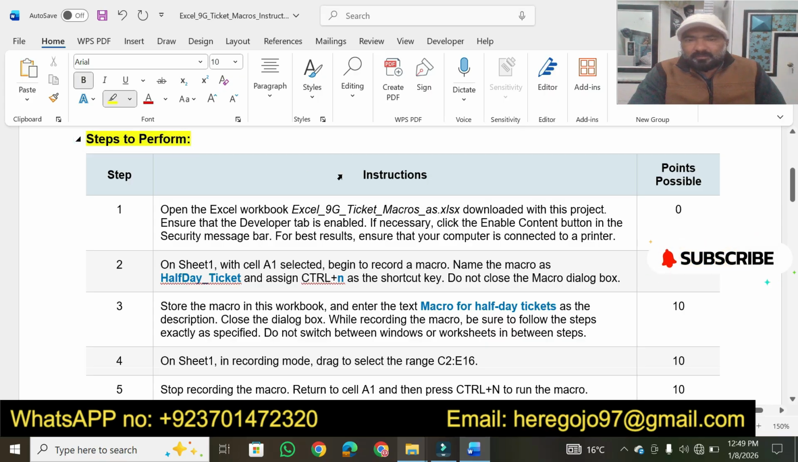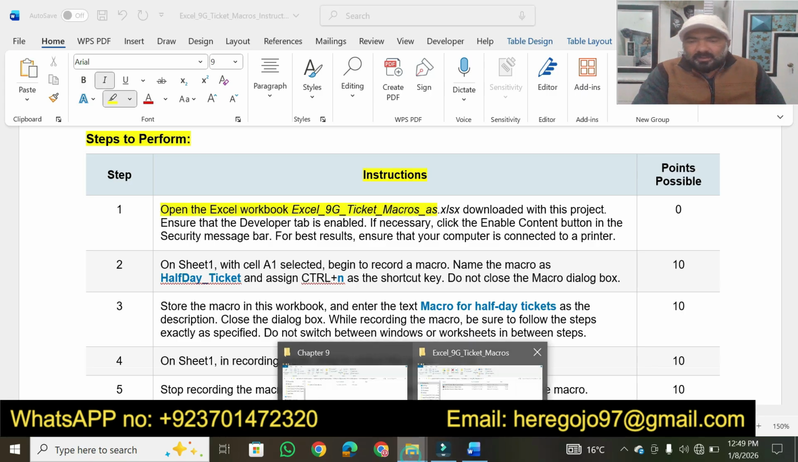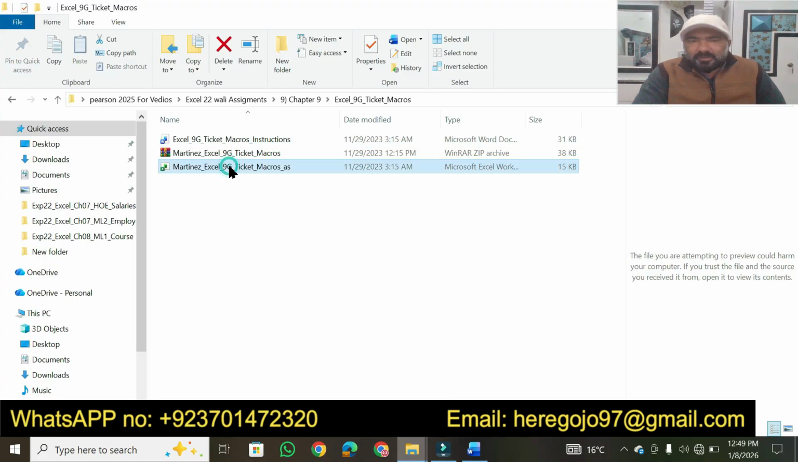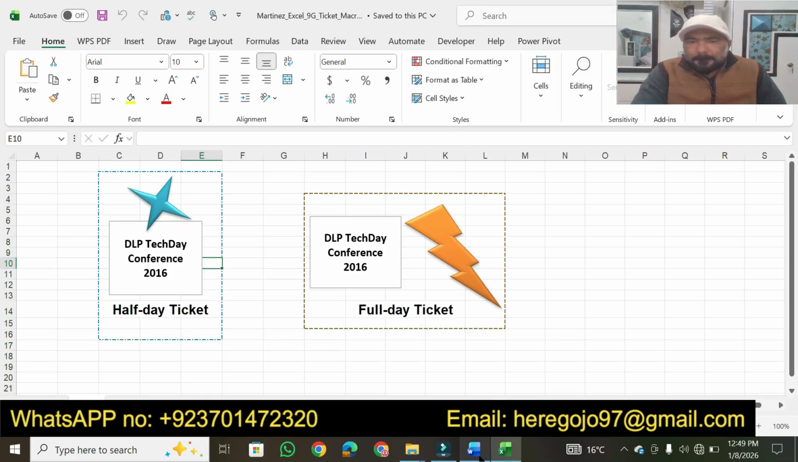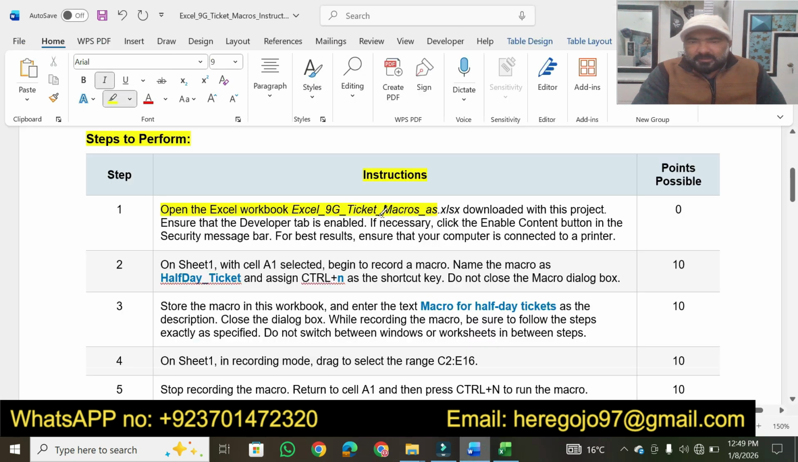Steps to perform, instructions. Open the Excel 9G ticket macros Excel file that we have downloaded from Pearson. So first we have to open that one. It is just opening. Then ensure that the developer tab is enabled.